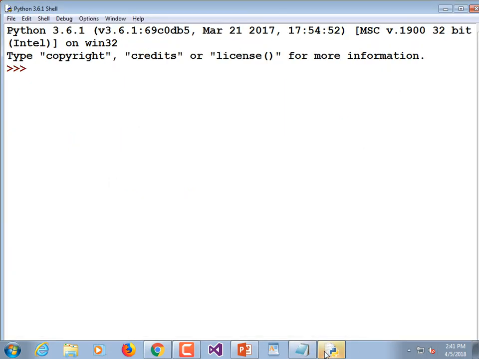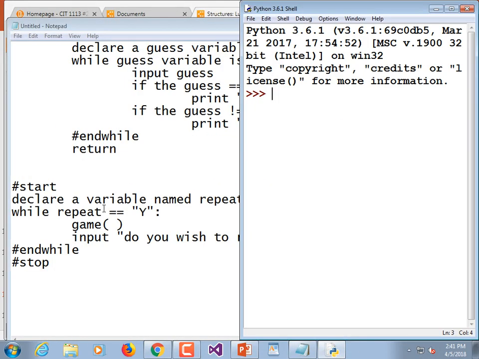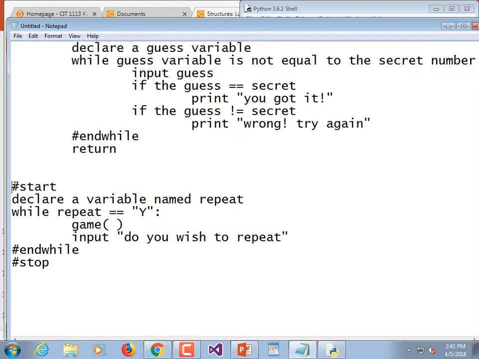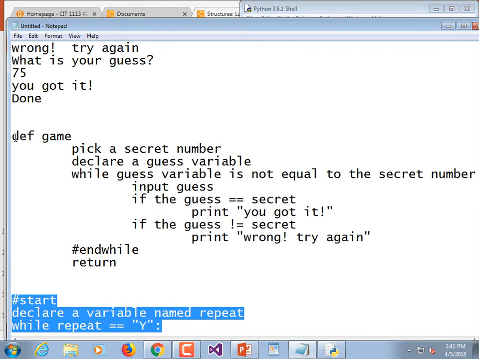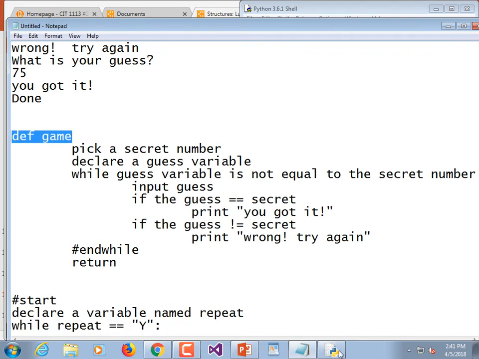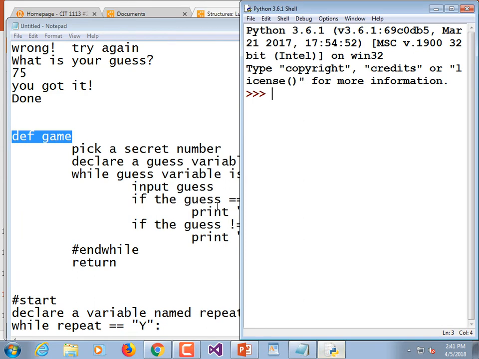So I've got IDLE going here. What did I say the very first thing? I'm going to go ahead and just write this part first, and then we're going to write the game module. Maybe I'll put a def game just as a placeholder.